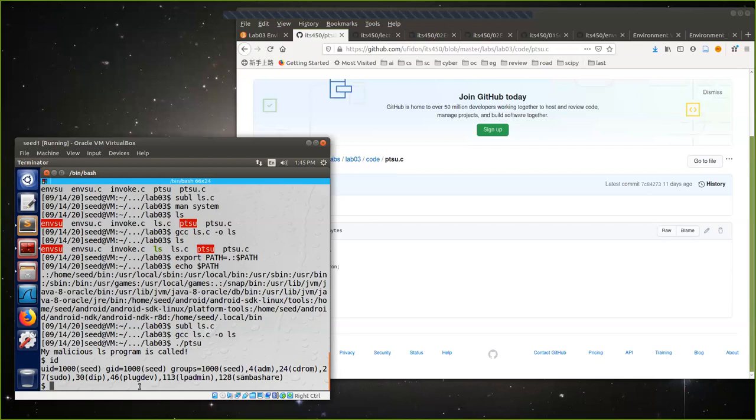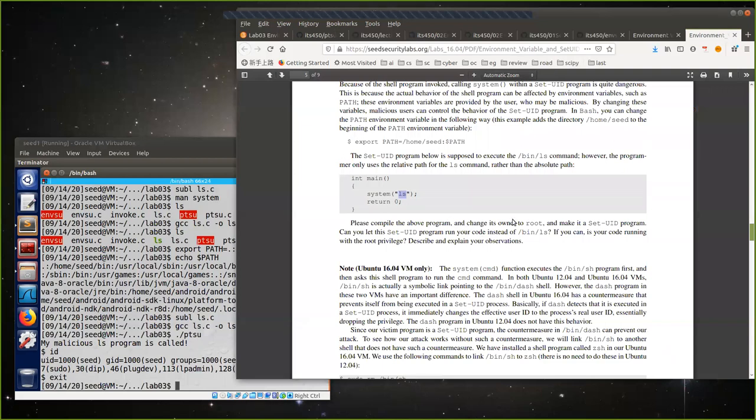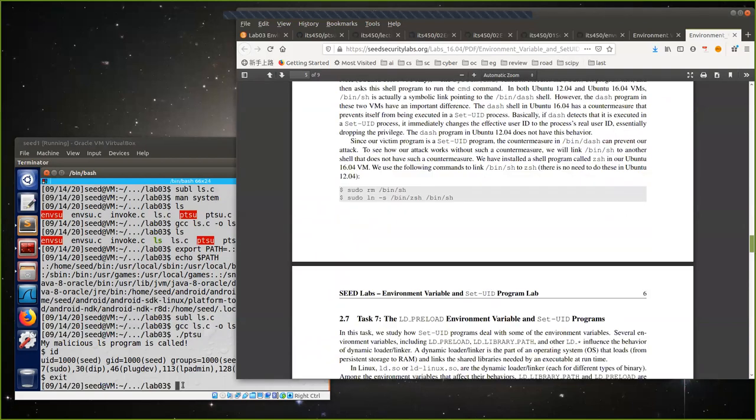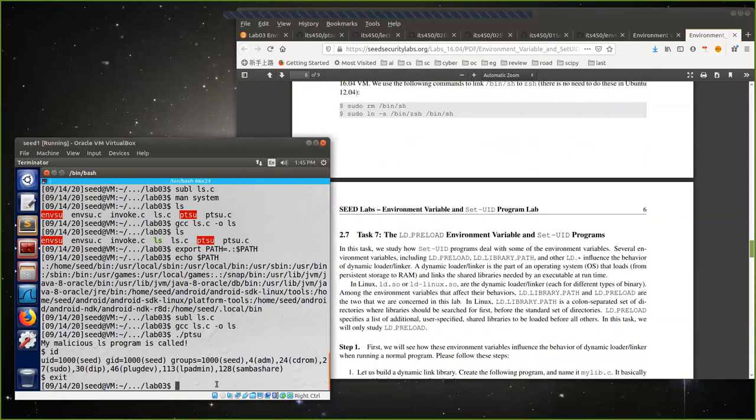Okay, now let's exit this shell. We want to get the root privilege, follow the description. Here, how do we get the root privilege? We need to turn off this countermeasure first, as we demonstrated in the lecture. So we can do sudo rm /bin/sh. Actually, we don't need to remove it, just relink it.